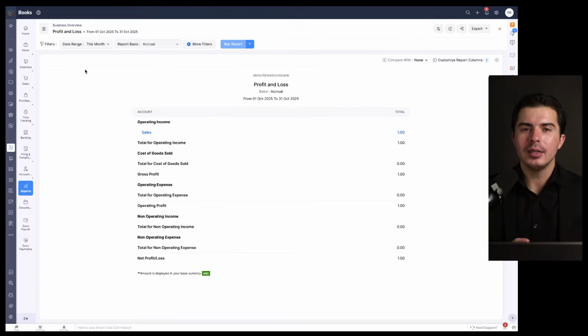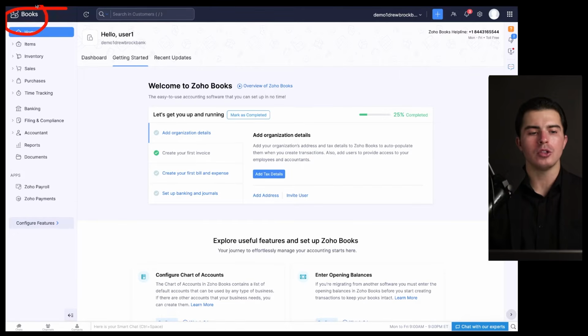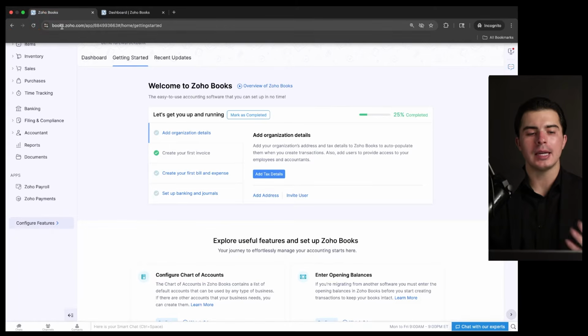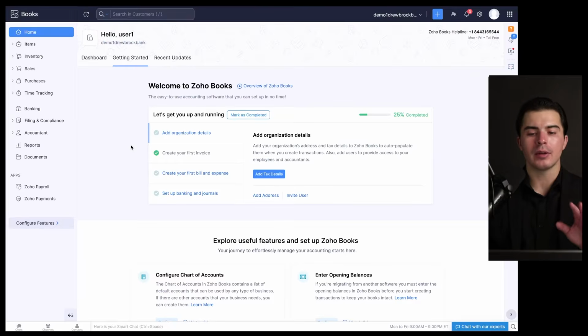Now we're going to slow things down and go into more detail within Zoho Books so you know how to better set it up and use it. We're going to go over the front end of Zoho Books and all the record types. Now this is what it looks like if you go into Zoho Books as a standalone application. And this is what Zoho Books looks like if you're inside of Zoho One. So we're going to stick with this interface, but pretty much everything is the same.